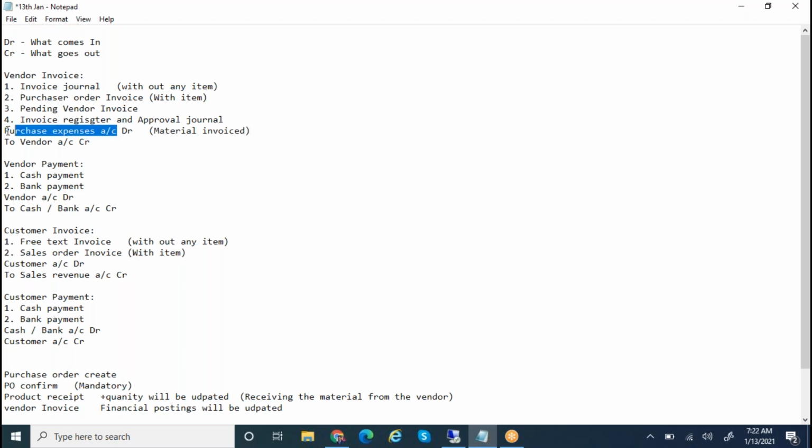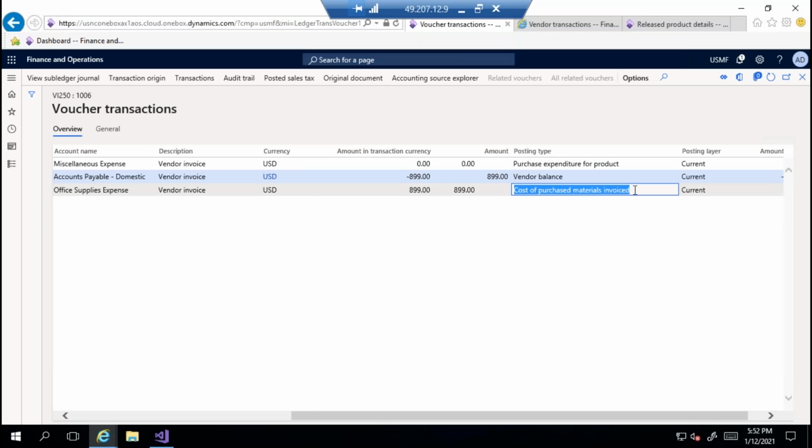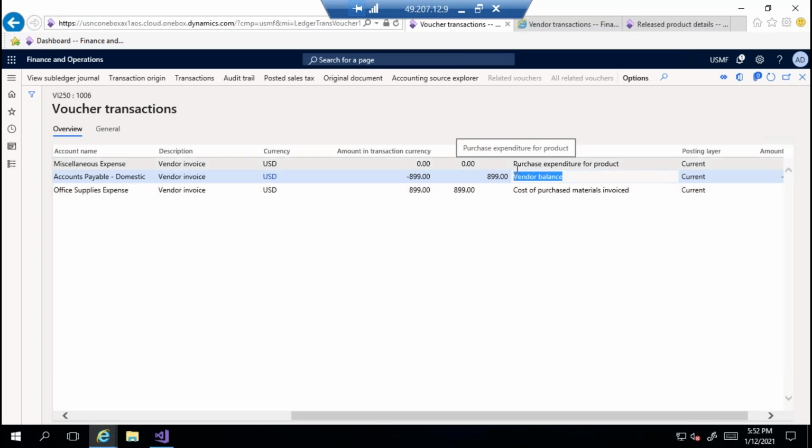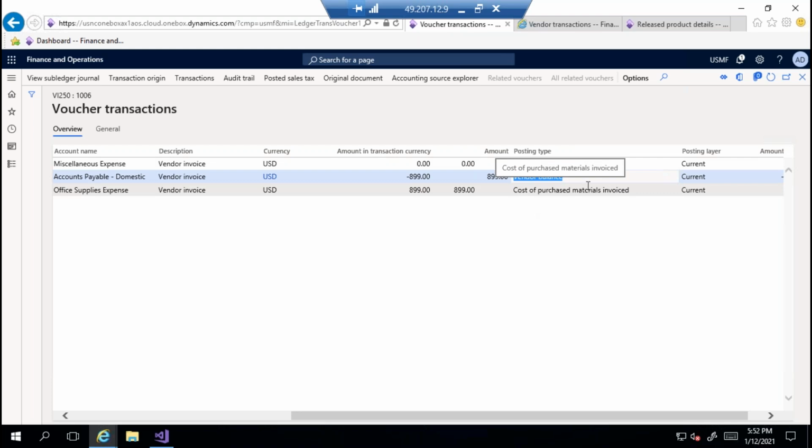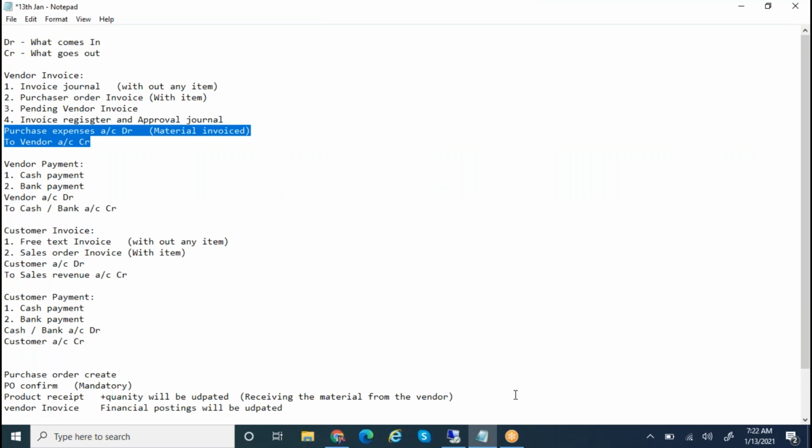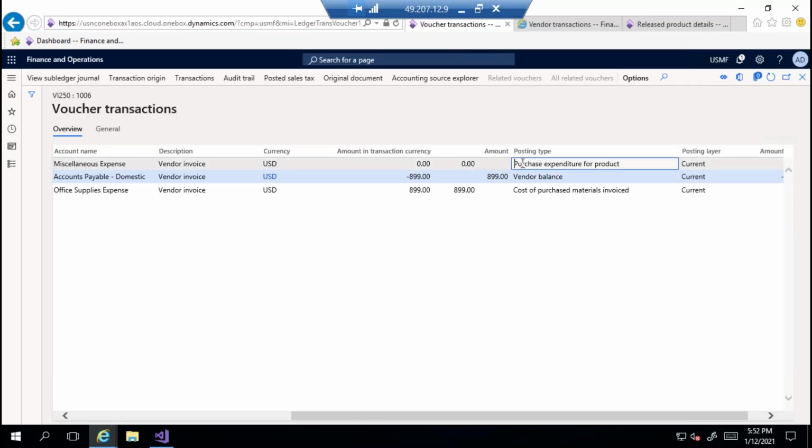If it is material instead of expense account, it is material invoiced account debit, that is inventory receipt account, to vendor account credit. In 2012, you will find inventory receipt account debit to vendor account credit. That is the naming convention in 2012. In D365, they have renamed it as cost of purchased material invoiced. That is material invoiced account debit to vendor account credit. These two. And one more ledger account is posting: purchase expenditure for product.